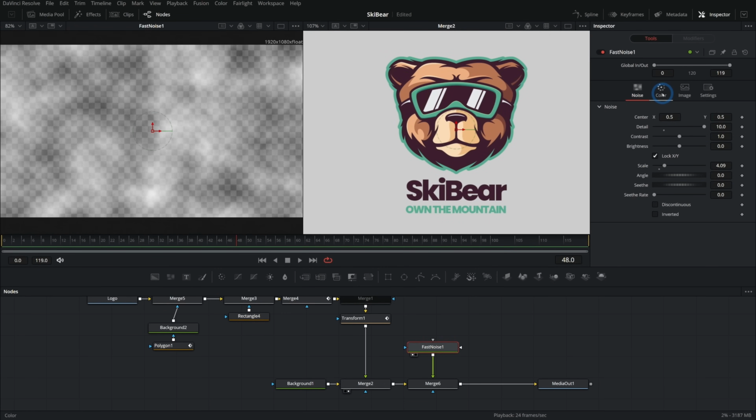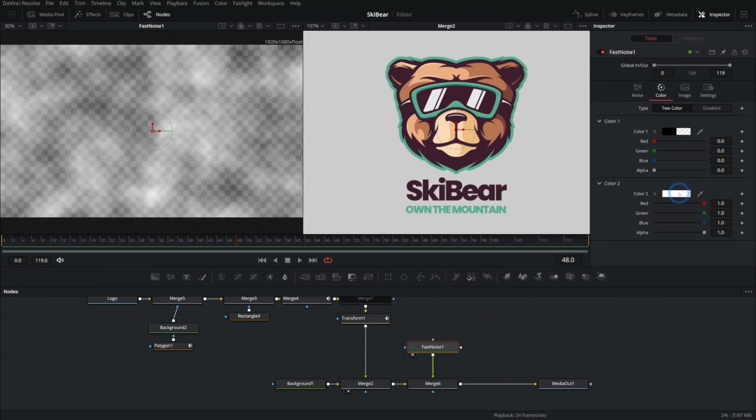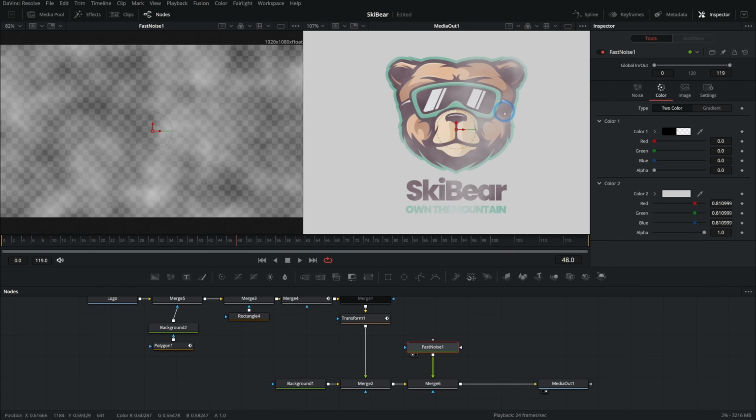I'm going to select this fast noise, go to the color, and this color too, which is the white color, I'm going to go ahead and pick this background color because it's not quite white. It's like 0.81. Then the only thing that changes is our logo. We aren't adding white or anything to the background. This kind of appears out of nothing.